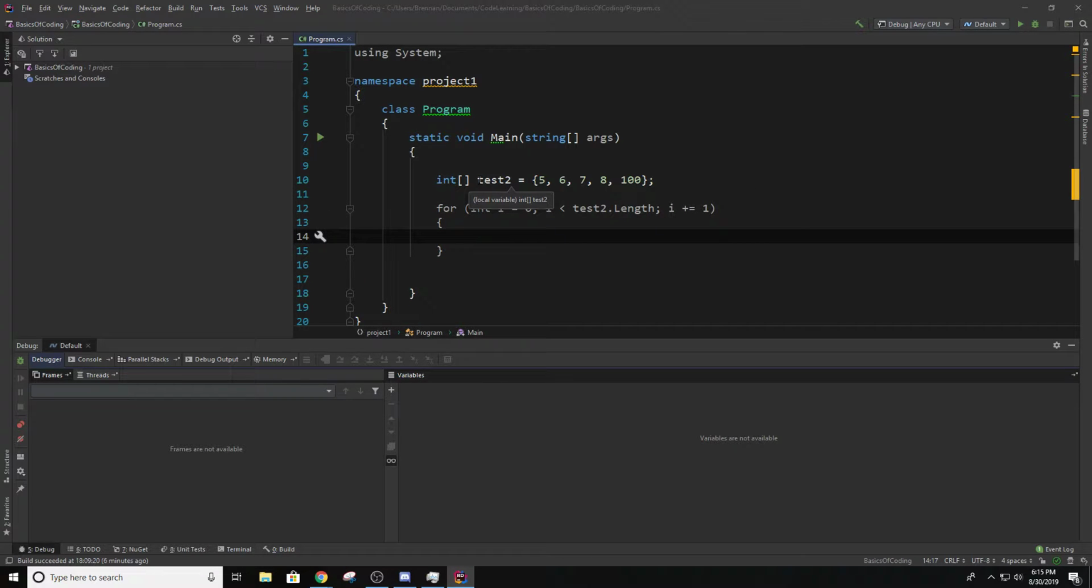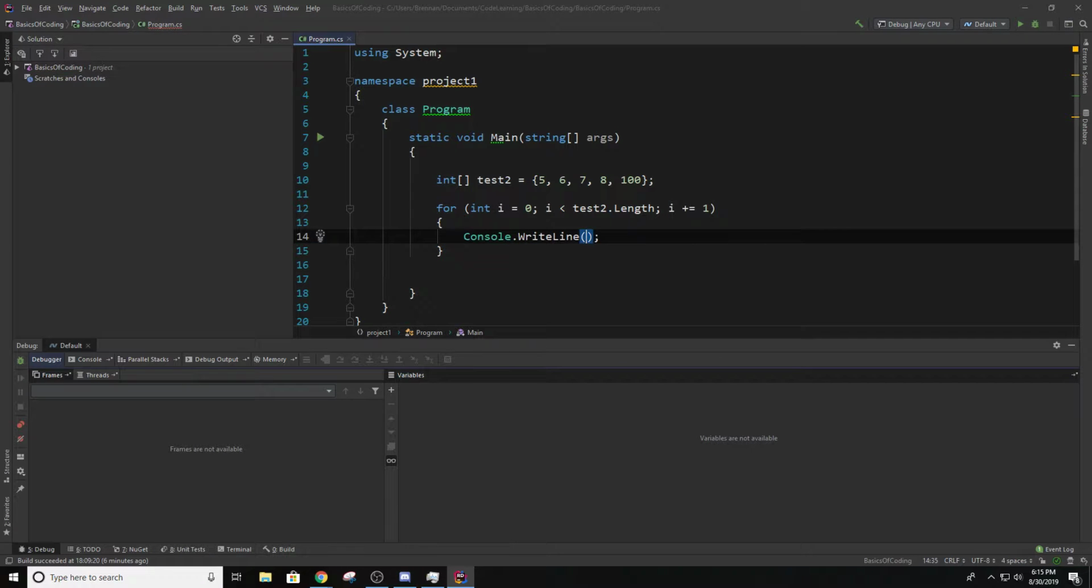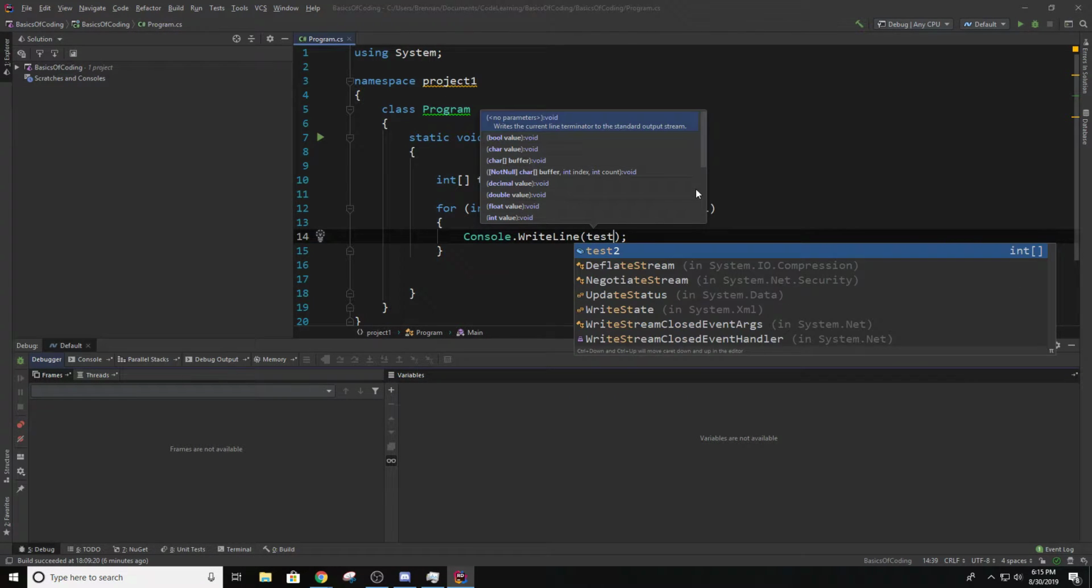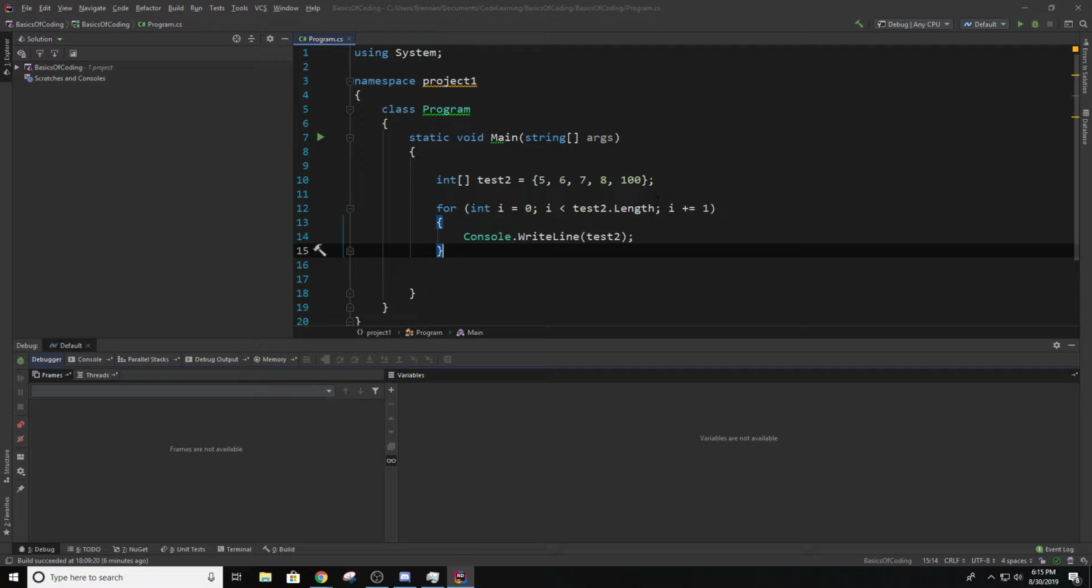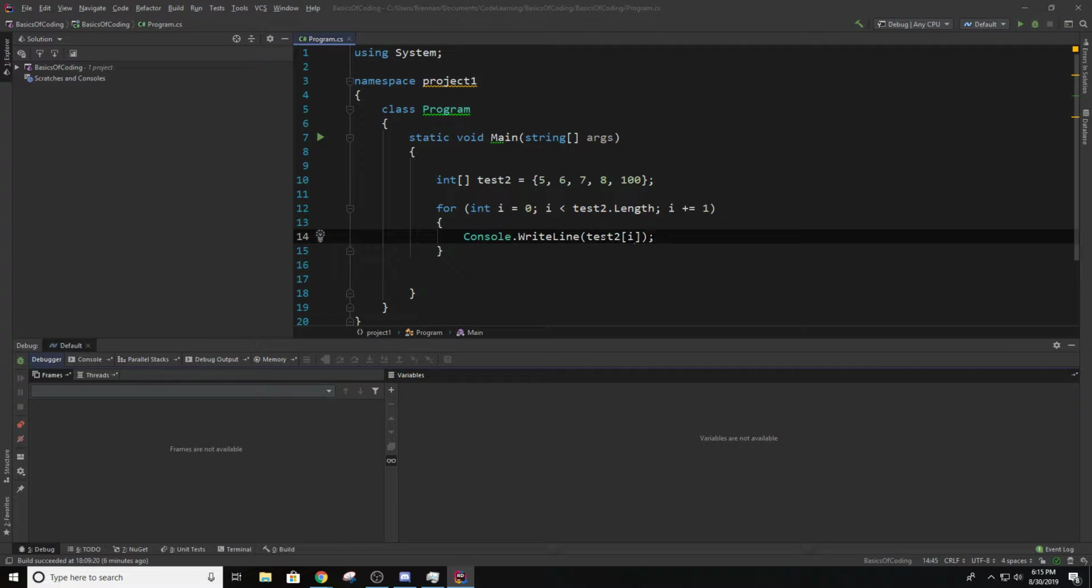So, say we just want to do something simple. We want to print out each index. Console.WriteLine, and then we'll do test2. Now, do you guys remember how you can index into this with these brackets followed by a number? That's what we're going to do here. So test2, but instead of putting in an actual number, we're going to use the variable i. Now, what this will do is every time i changes, it'll change here, and then that'll change which index we access, which will change what we write.